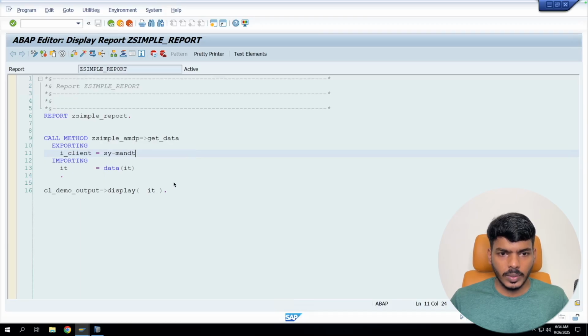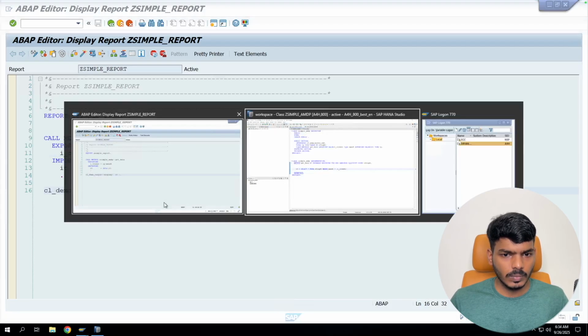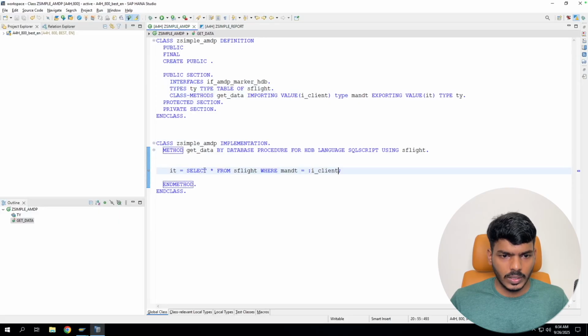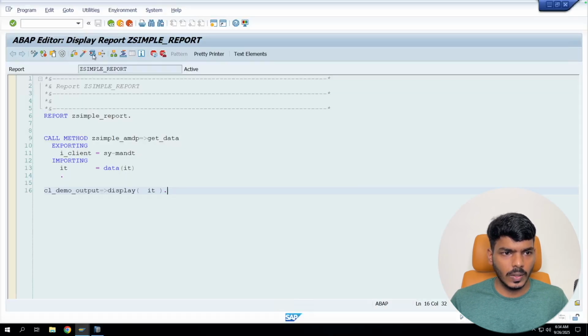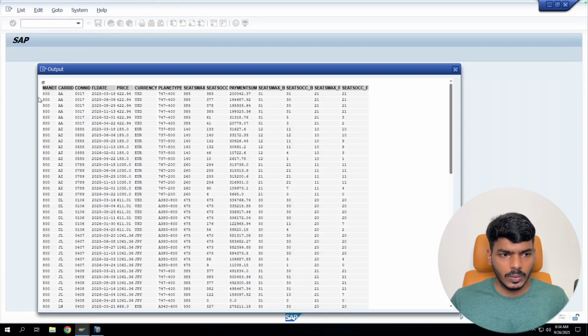And inside the AMDP method, we are selecting all fields from the SFlight table, and we are also doing some client handling. Okay, so I will show you the output once. So this is the output, we are getting all records.